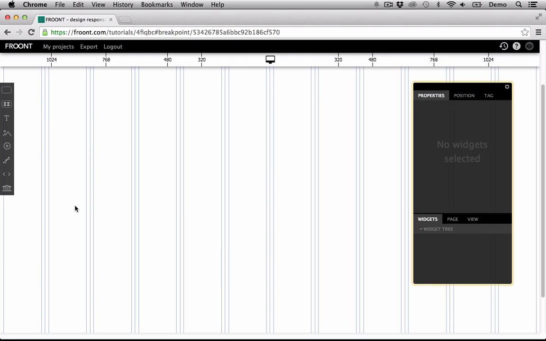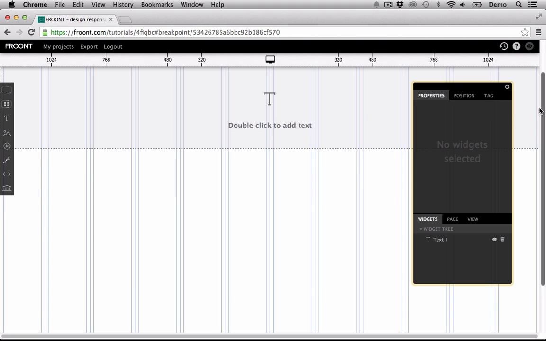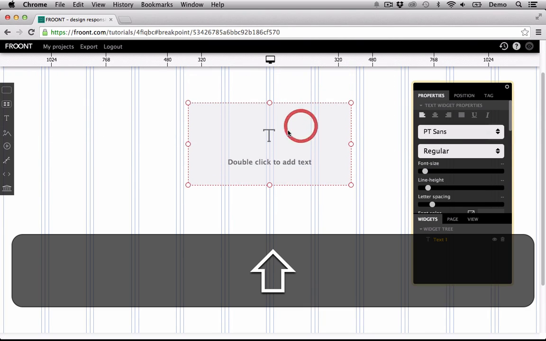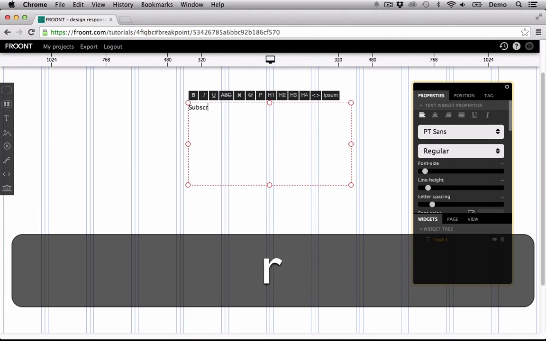Let me show you how to create different kinds of buttons for your site. Let's start with the Filled button. First, you need to create a text widget. And then obviously write some text in it. I will add subscribe.